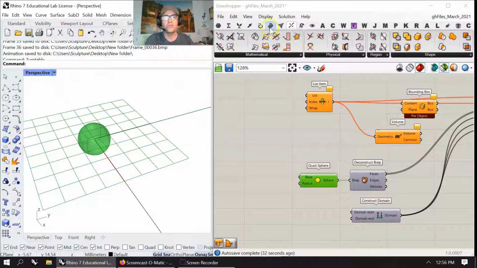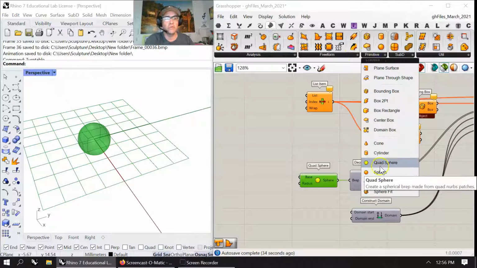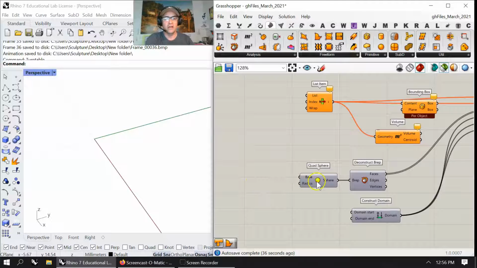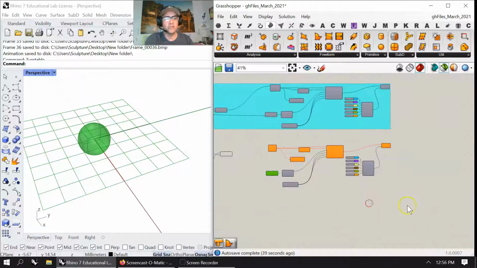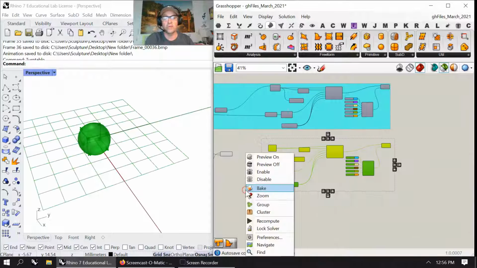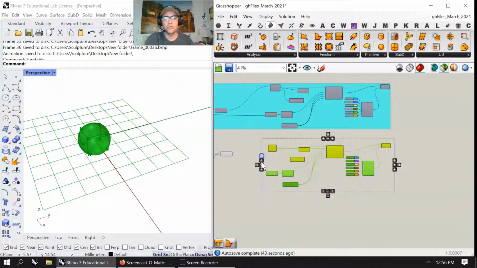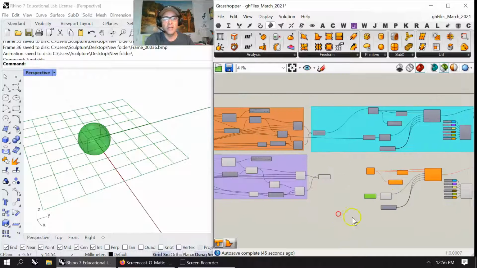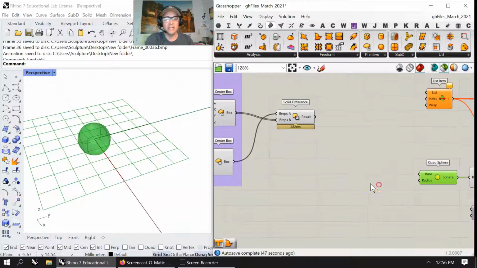So I grabbed the quad sphere just from solids and primitives. Right there is quad sphere, and I think it's more interesting than the sphere mesh or regular sphere. I'm just going to put these on preview on so we can see those. But I wanted a radius that actually made sense.